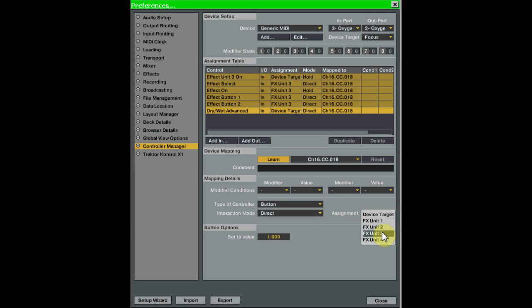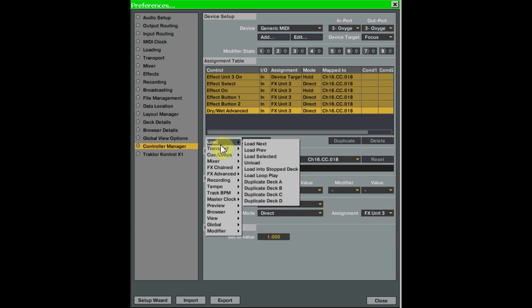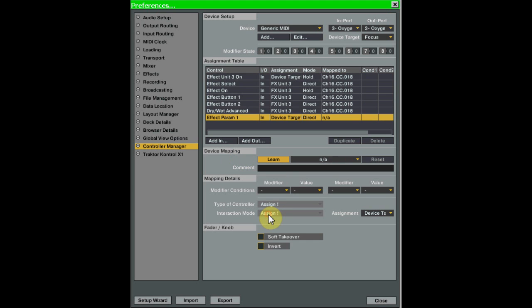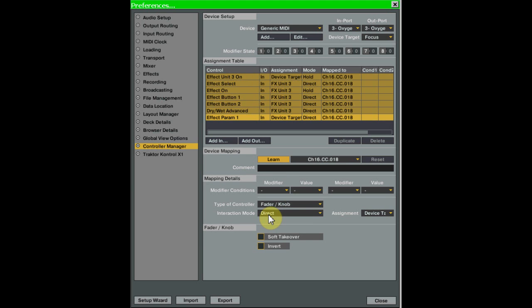And we also need to remember to select whichever effects unit that we're using. Now we're going to the advanced parameters, which is effect parameter 1. Twist the knob. And here we do want to go back to being a button, because all I want this to do, direct, is be 100% on, which would be 1, but select, enter to make sure it takes that value, and effects unit 3.